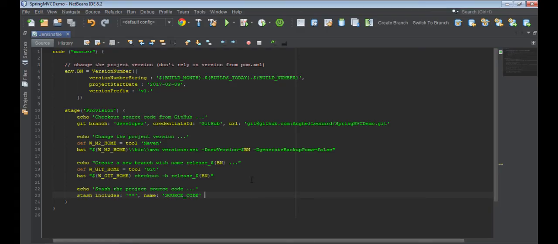Now we have basically finished the first draft of our provision stage, and in the next session we will go to the next stage, and we will execute unit tests, integration tests, and so on. So see you soon.